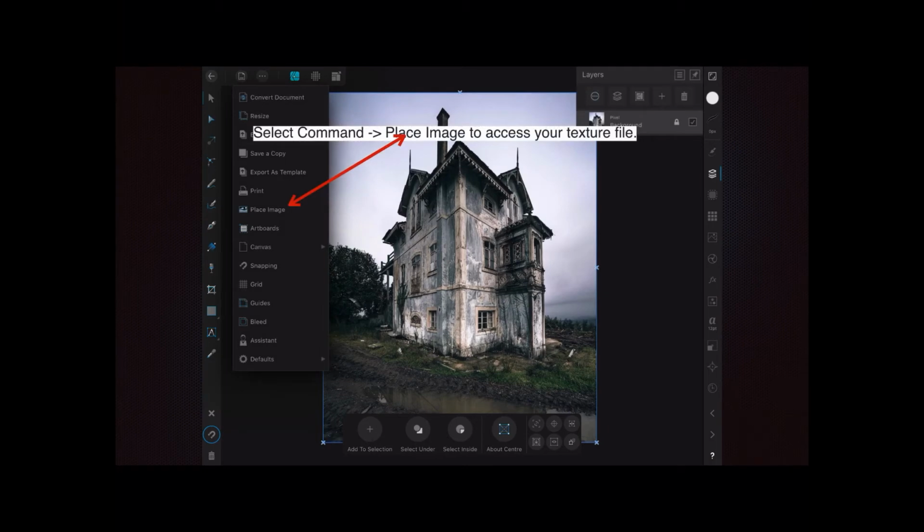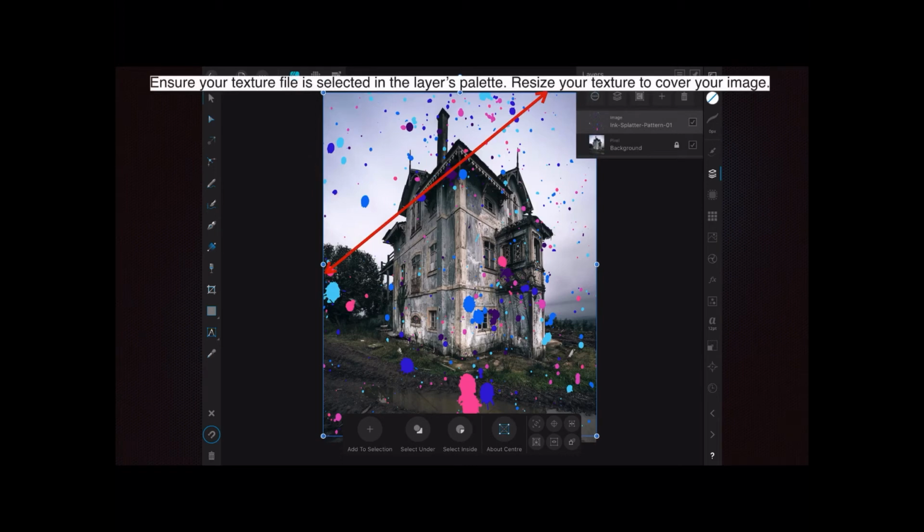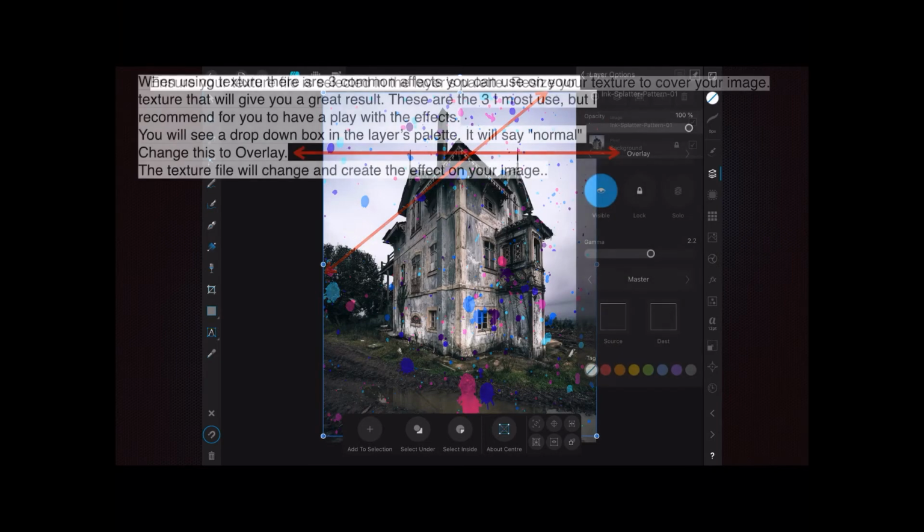Select Command and Place Image to access your texture file. The texture file will appear over your image. Now this is a fairly inappropriate texture, but it serves to demonstrate a simple texture that I'm using. Ensure your texture file is selected in the Layers palette. Resize your texture to cover your image. You can see there's two layers there.